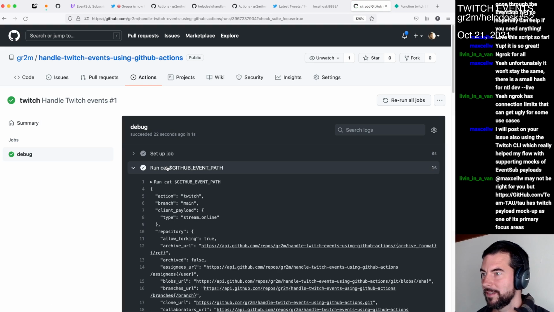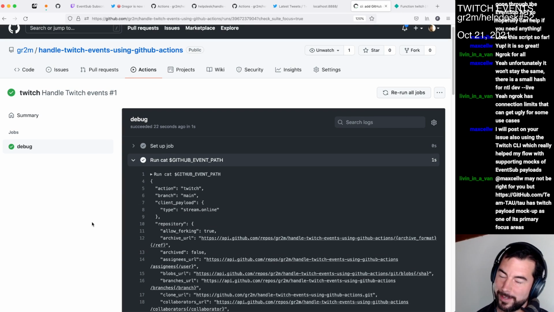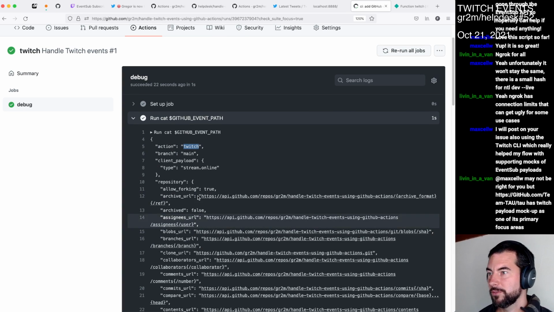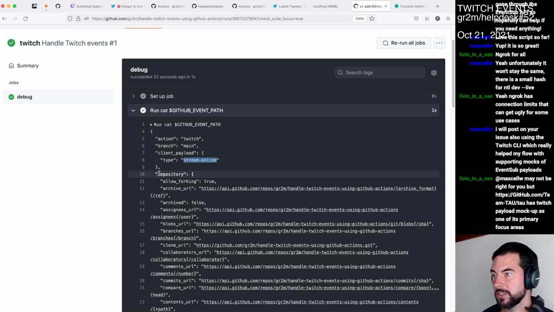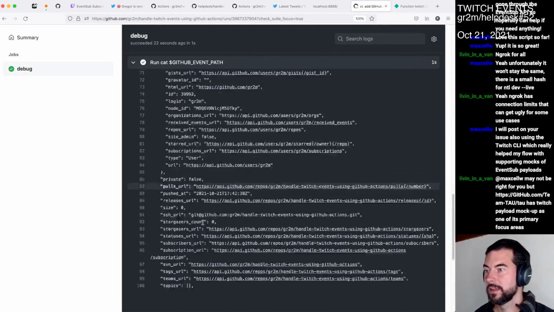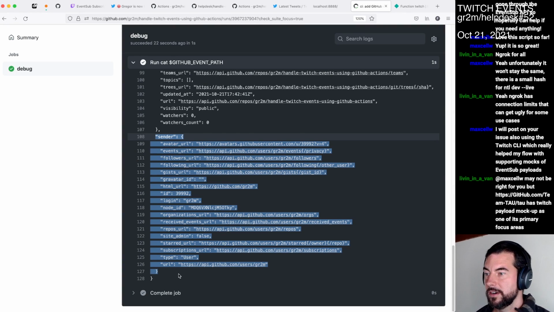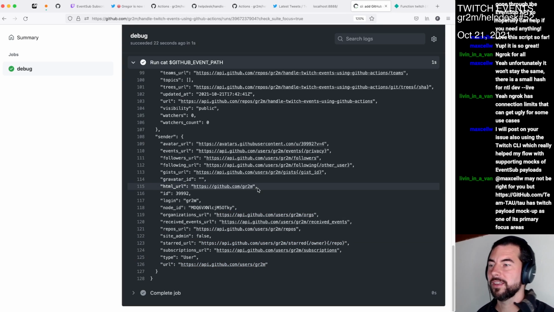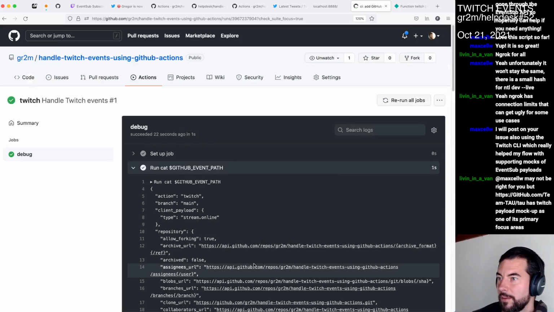There we go. And this is my Github action, which was triggered by a Twitch event, even if I simulated it, but it's the same as the real thing. So you can see this is the client type, Twitch, that I've configured, and this is the client payload, which is stream online. And that's it. The rest is just always there, like the repository and sender. Oh, it's me, because I created the repository dispatch event authenticated using a Github token for my gr2m user. But anyway, that's it.